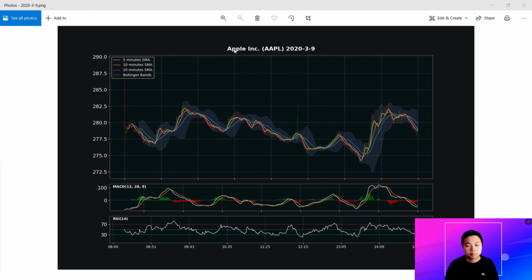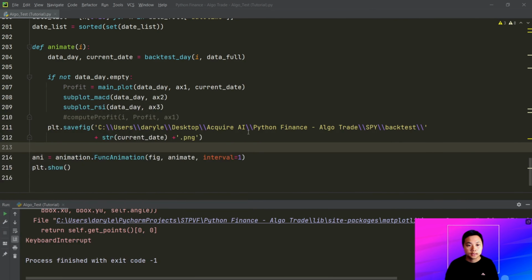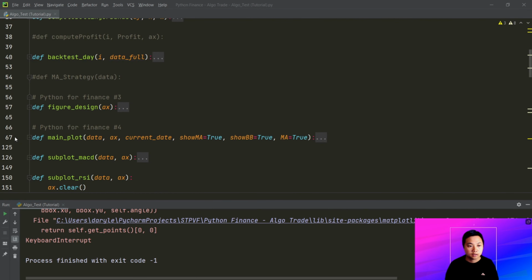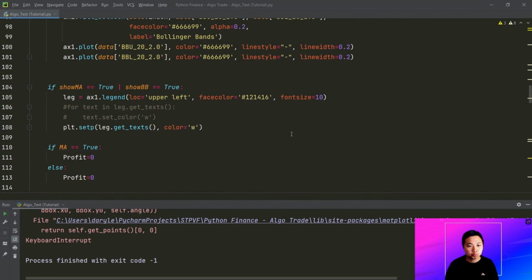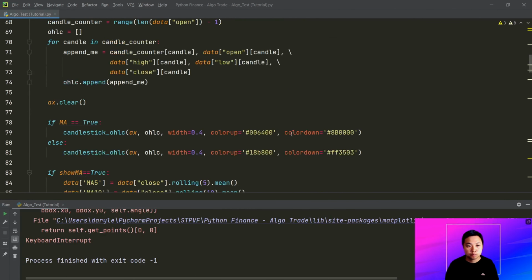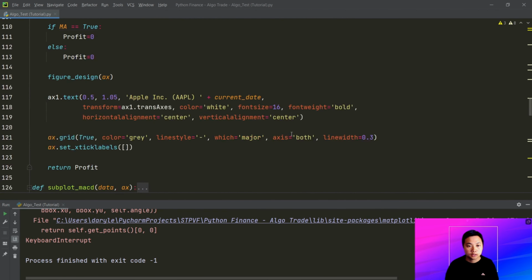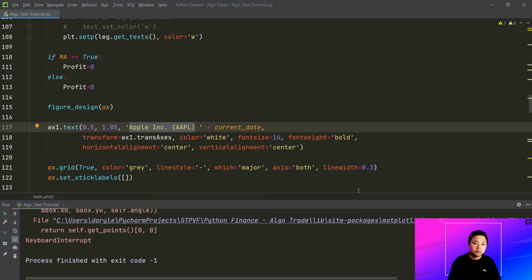But for this one, I probably need to change this name, and in that case, I need to go back to my main part and just change the name. And here we go. Just change these names, because we're using the SPY, so I will just change it back to the SPY.